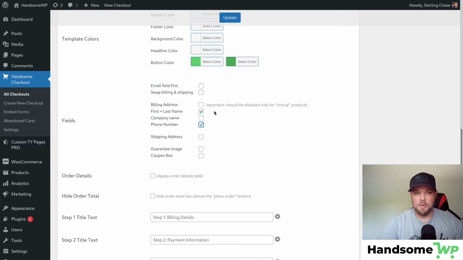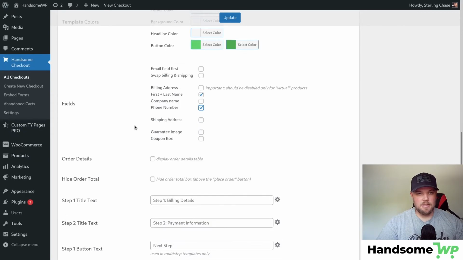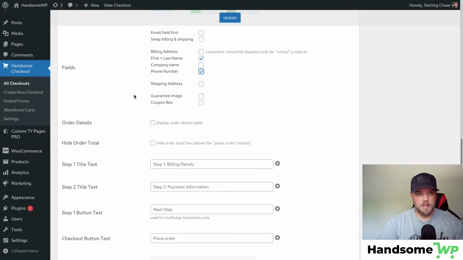You can also add billing and shipping. You can swap billing and shipping. And then you can add coupon, guarantee image, but basically just add the ones that you need, exclude the ones you don't need. And yeah, so we'll just do those 2 for now.